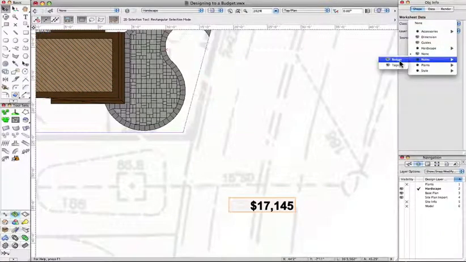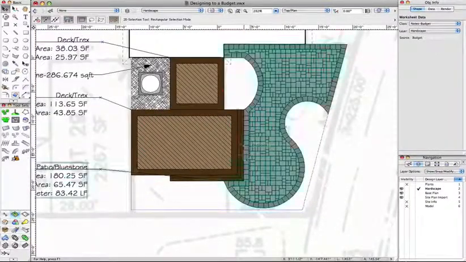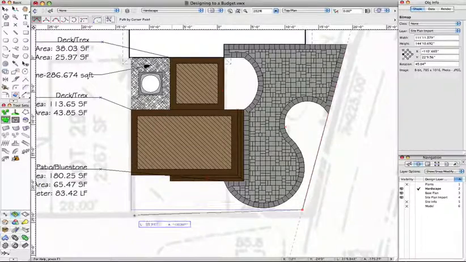I can add new information, I can change information, and my budget will dynamically update, and this number will reflect that. So let's go ahead and add some additional information to the design. So for example, I'm going to add a mulch bed. Again, I'm using the landscape area tool, which is a nice new tool in Vectorworks Landmark 2009.